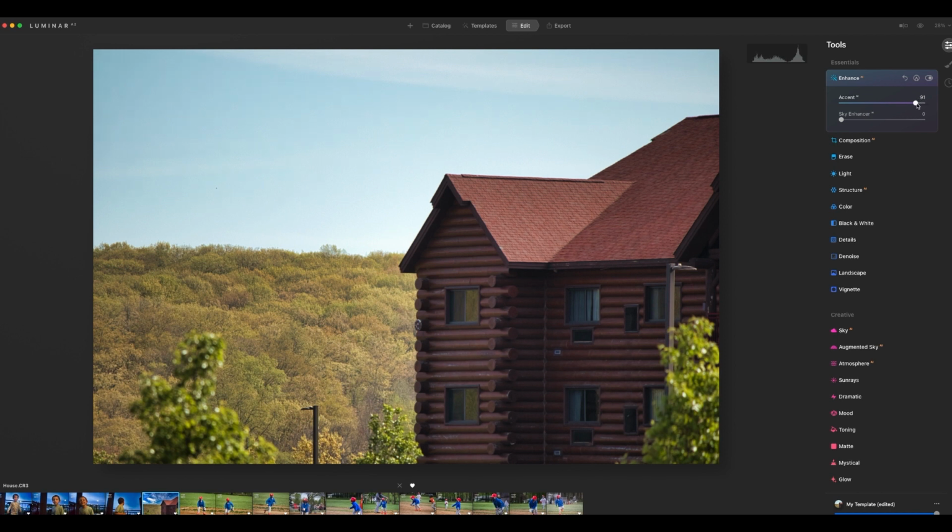So I don't really know why they call it accent. I don't like that. I kind of wish they just called it like AI enhance or something like that, or improve. But that's basically all that it does, is that it just goes through and enhances what it thinks it should enhance based on the data that it has from the photo.